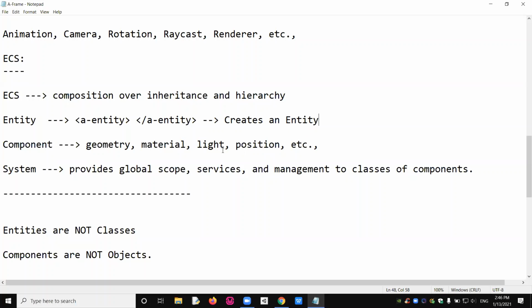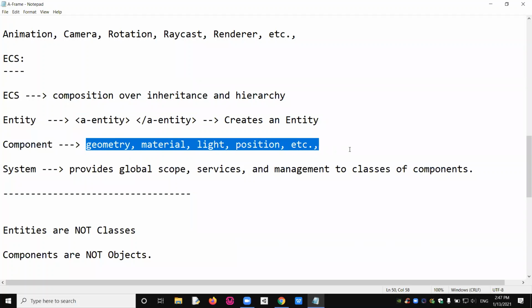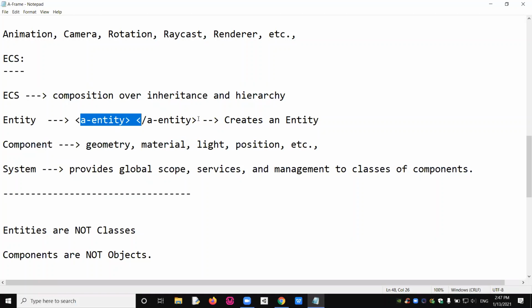Again, I'm giving examples. I'm going to relate Unity concepts here. Entity is just nothing but a tag. It has no meaning without components. Same like we are creating an empty game object in Unity. If you create an empty game object, it's nothing actually. In Unity by default, you'll get a transform component, but here, if you create a-entity, it's just an empty object. It does nothing. It means you have to add components so that you will get a complete game object.